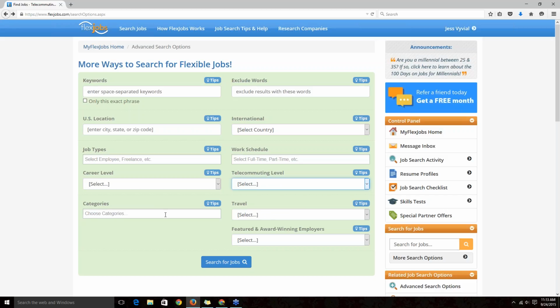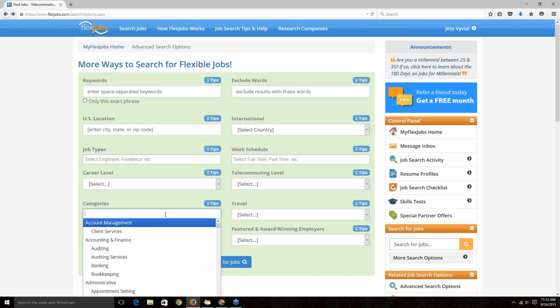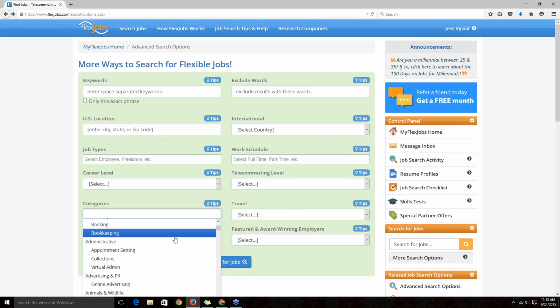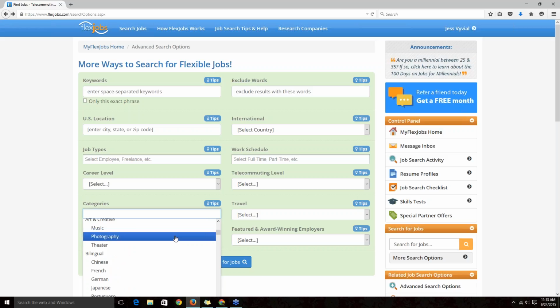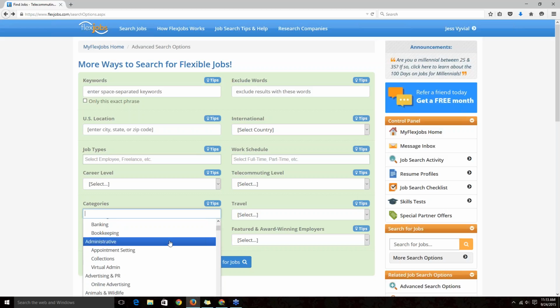Okay. Then next we have our categories. One thing that's nice about this is you can search on as many categories as you want. And one thing to note is we have top-level categories as well as subcategories below them.